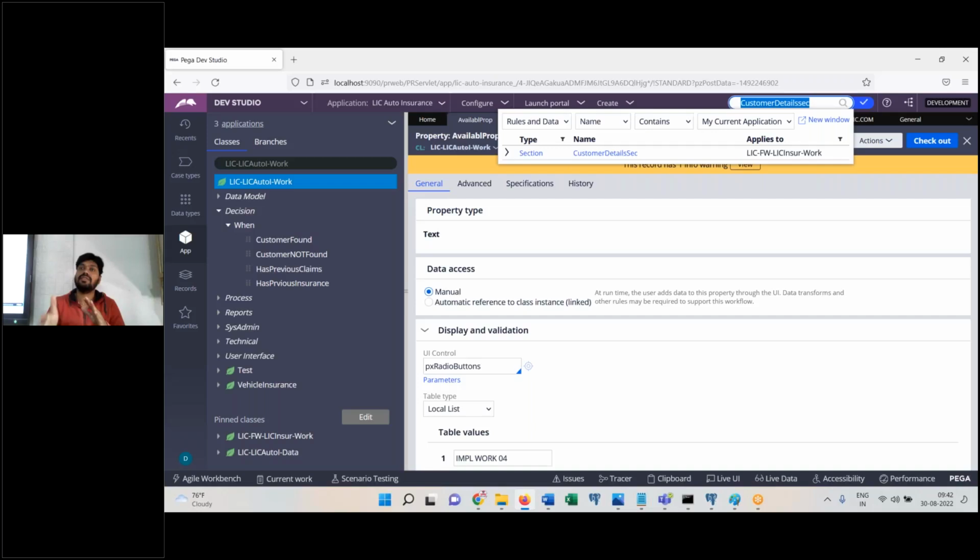Suppose that version is locked, then only you will go for the next version of the rule set. In different classes, you don't generally create circumstances. Why do you need to create? Class itself is a specialization, correct or not? Class specialization is there, rule set specialization is there. Then what is circumstance specialization?